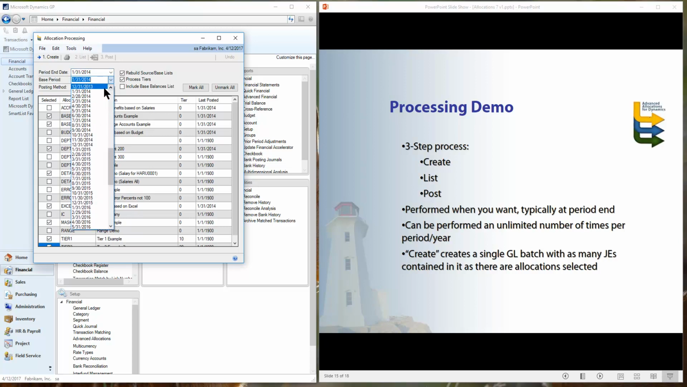We do give you the ability to specify a different period for the base accounts. This is useful for situations where you maybe want to run your allocations preliminarily and you have not yet locked down your base amounts for the current period. Maybe you don't know what your head counts are yet. So you just tell the system to use whatever the amounts were for the prior period. And then later, when everything is settled, you can come back and rerun the allocation and change the base period accordingly.